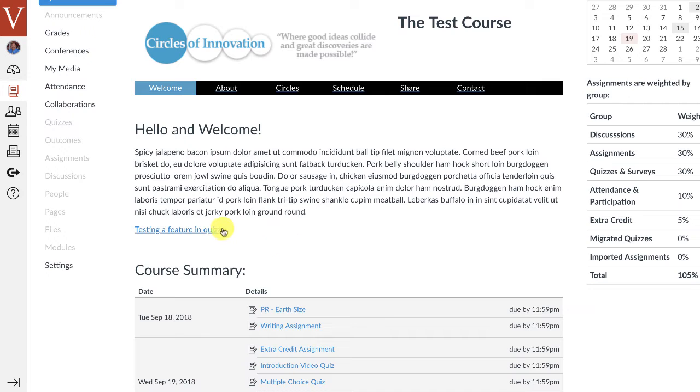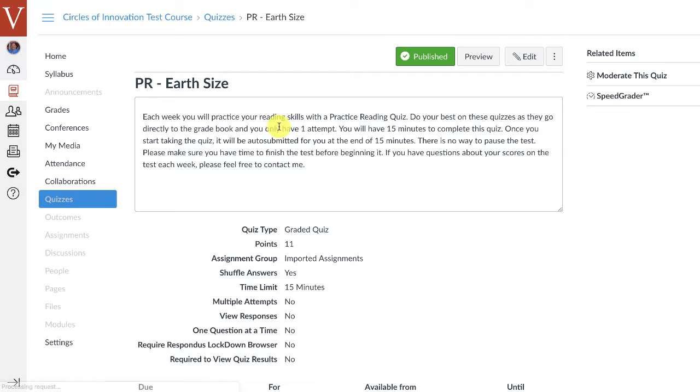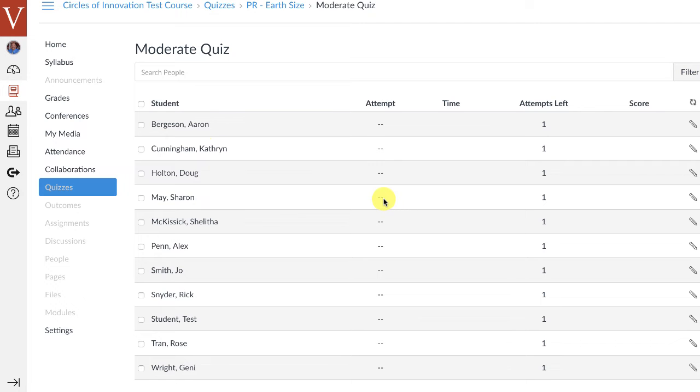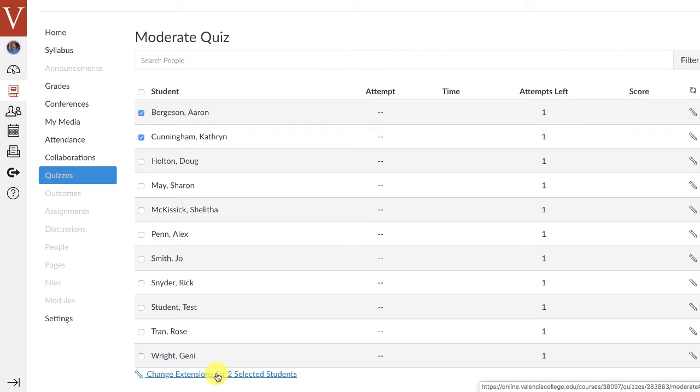But either way, when you click on a quiz, it's going to take you to the instructions of the quiz, where you can normally edit it. But over here, you'll notice where it says Moderate Quiz. If you click on this, you'll have a list of the students in your class. And when you click on the students' names, you'll have the option to change the extensions.